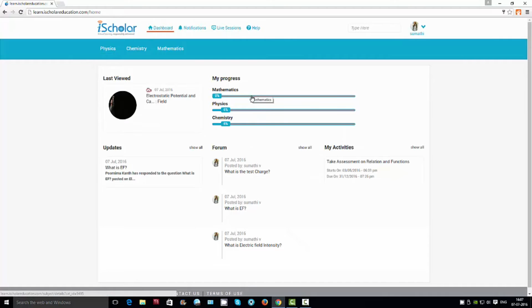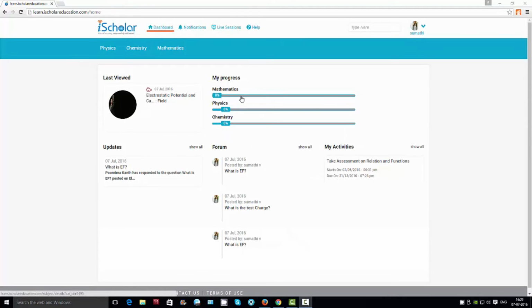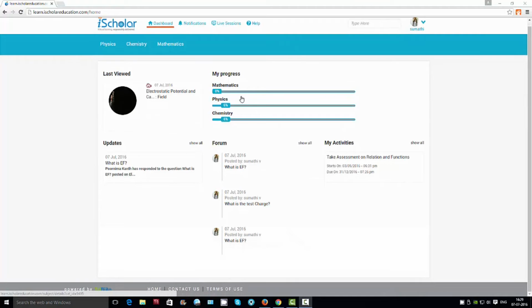The My Progress bar helps you keep track of your progress on the different subjects. In this case, as you notice, the subject-wise progress bar shows that the student has completed 6% of the courseware in physics and chemistry each, but hasn't started his course on maths.